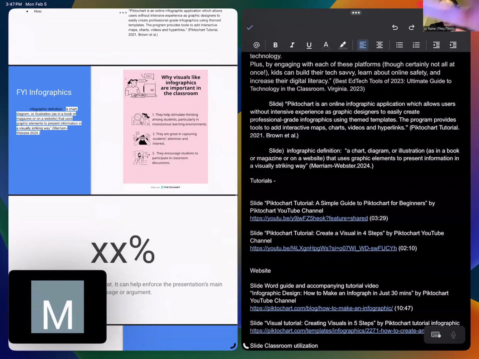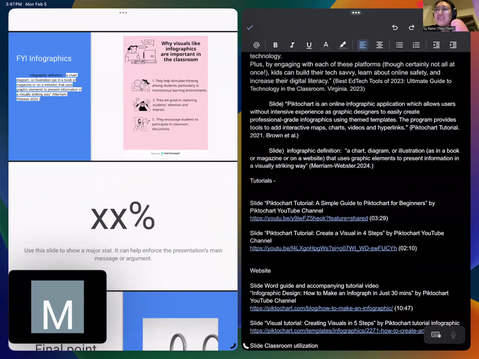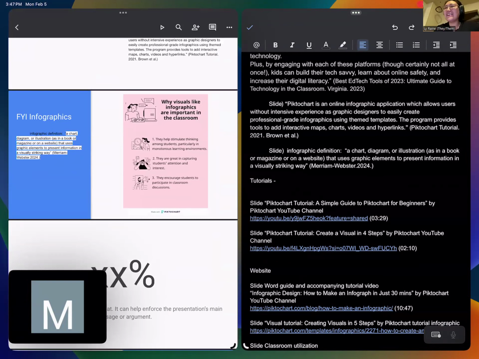And I found this really nice picture from Piktochart infographic. It's about why visuals like infographics are important in the classroom. And this is something super important to look at with any ed tech tool. It can be an educational thing, but how can we utilize it in the classroom? And that is, they help stimulate thinking among students, particularly in monotonous learning environments.